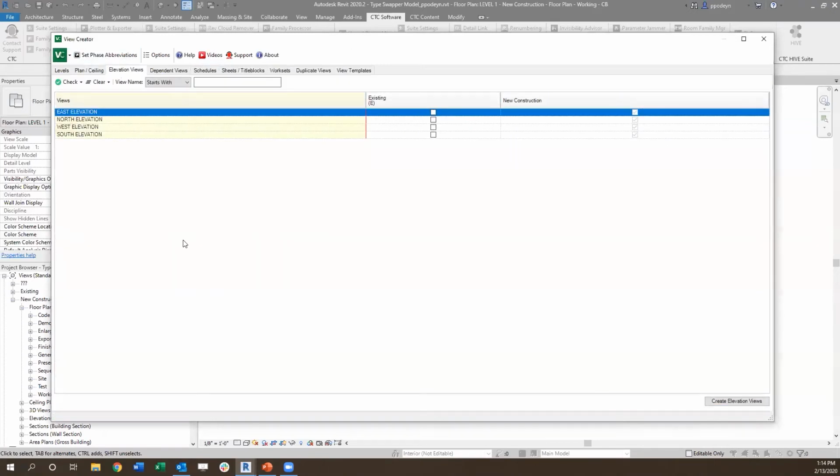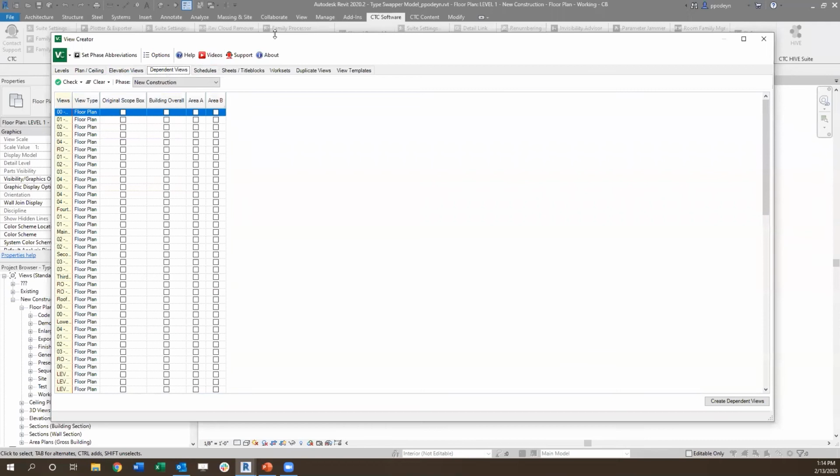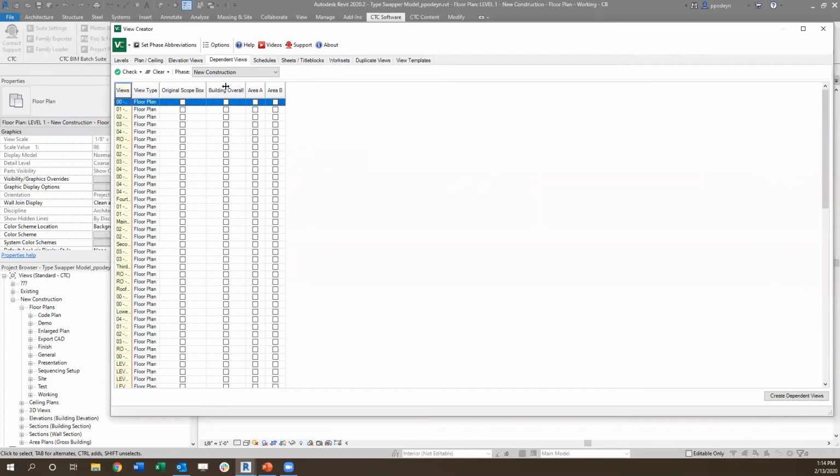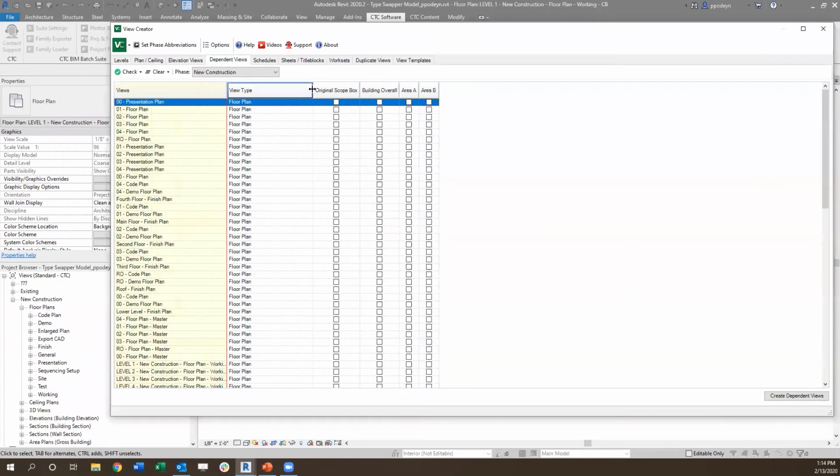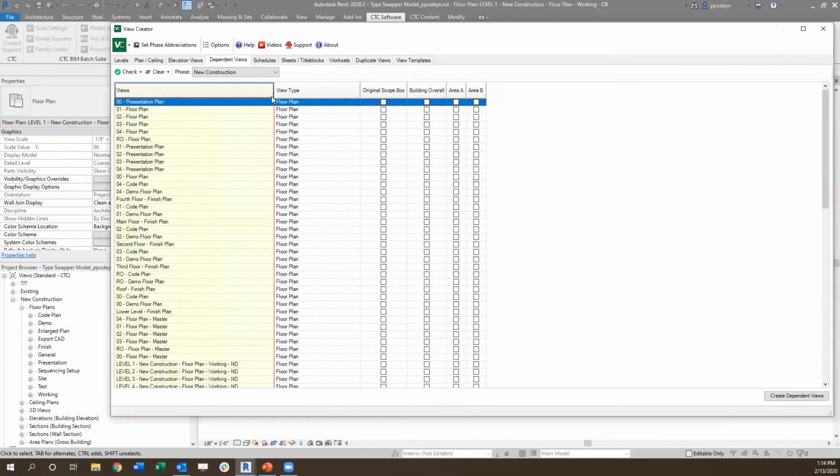You can also duplicate elevation views. If you have your elevations in here and you want to create existing views for them, you can do so within there. Dependent views. Now this one is probably the most useful one that I have found because creating area views can suck at times.